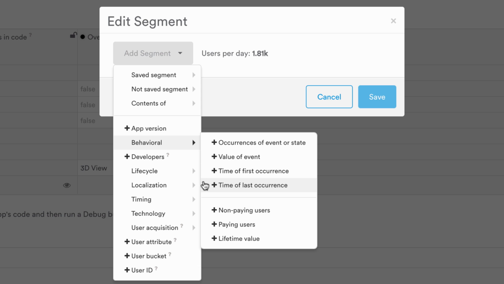For example, targeting all users who have made a purchase, but the last time they did so was prior to 30 days ago. Leanplum will also automatically bucket users based on whether or not they're a paying or non-paying user, as well as keeping track of the lifetime sum of all purchases for the lifetime value of a user.